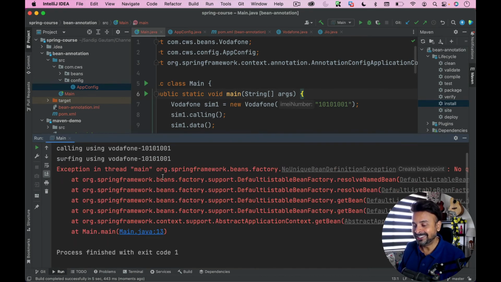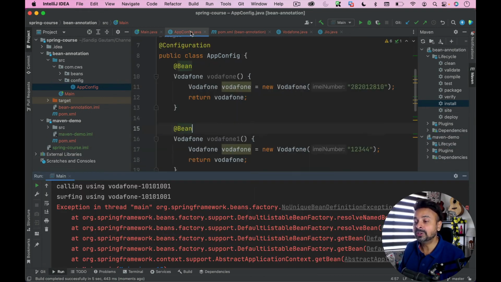Okay, you see that, right? Something in red. We got an exception in thread main where it's saying no unique bean definition exception. As I said, what if we have two different beans with the same class type? It's going to throw. So Spring is helping you, it's stopping your program, telling you there is a no unique bean definition exception.